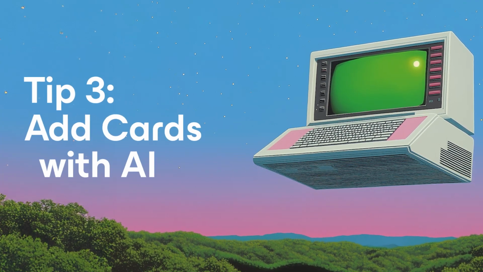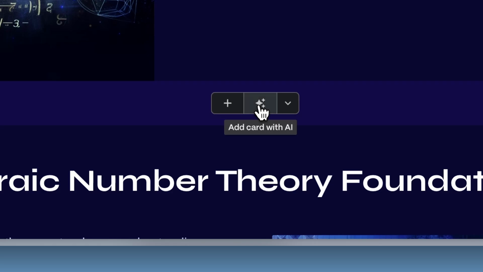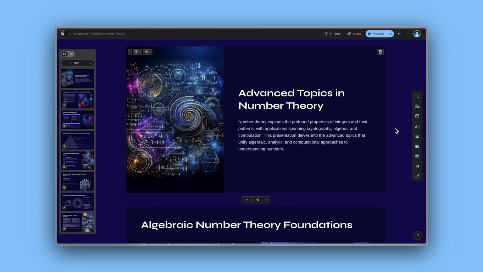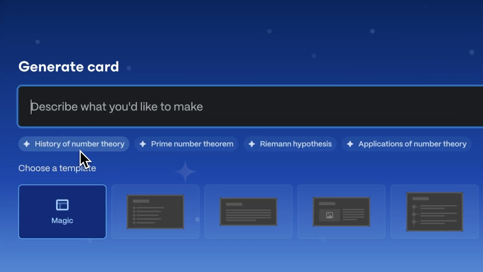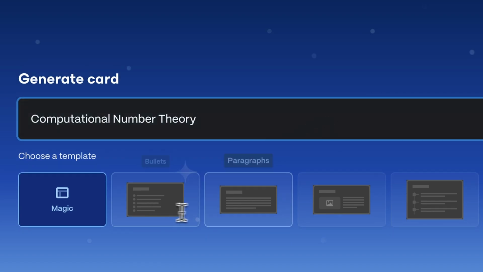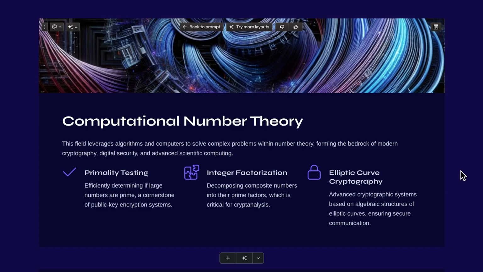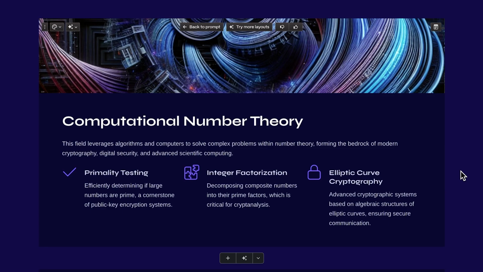Tip 3. Add cards with AI. With Gamma, you can add more content and sections to your project in seconds. Click the Add Card with AI button located between the cards. Gamma will suggest topics based on your presentation, or you can write your own idea. You can either select a template or allow Gamma to determine the structure of your content. Think it, make it, truly that easy.